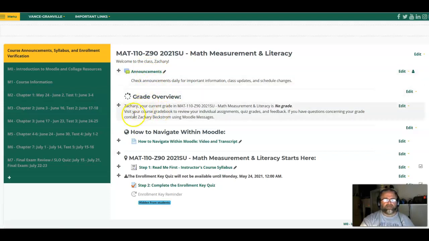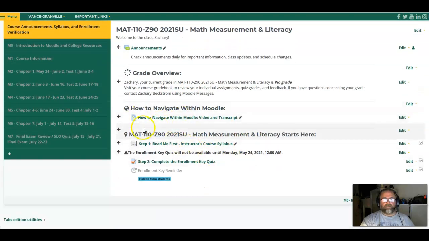The next one here is your grade overview. Once I start putting in grades, which will probably be after the first couple of weeks of class, you'll see your current grade there, and then you can click on it to see more specifics. You will have grades for homework, for tests, and the final exam. We'll talk a little bit more about that when we get to the syllabus. There's a little bit of how to navigate within Moodle here. So if you're new to this school or to Moodle, make sure you take a look at that.